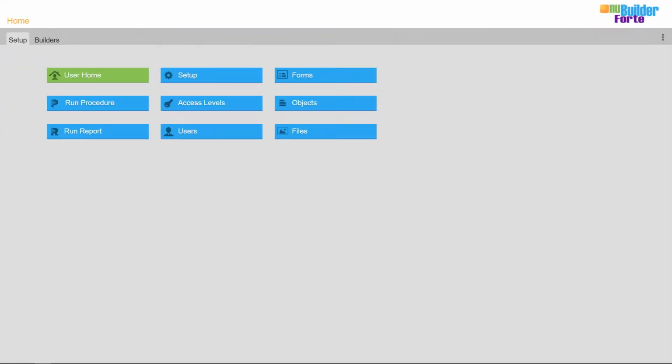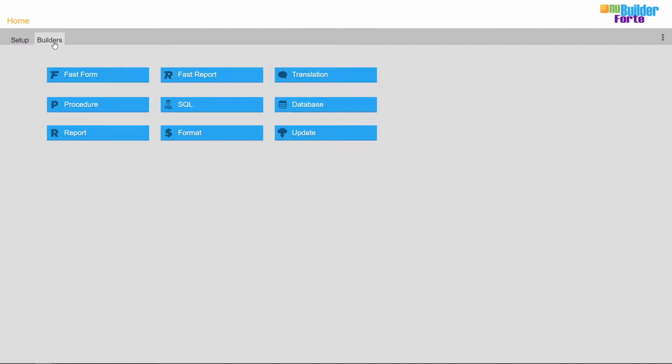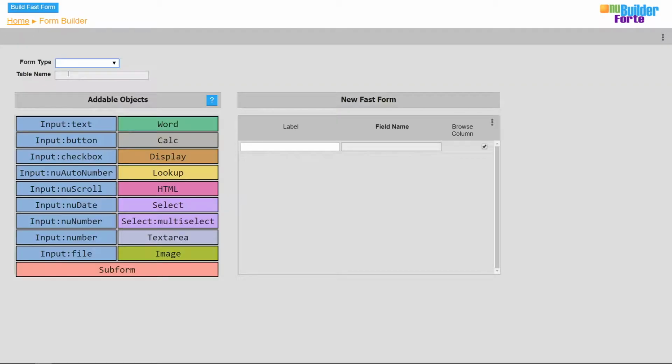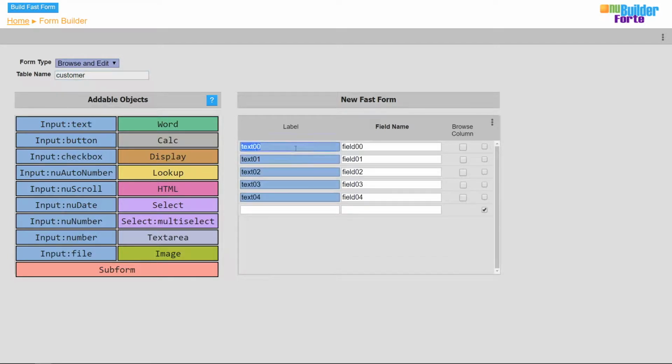Hi, in this video I'm going to show you how to use the Fast Form Builder. It's a fast and easy way to create a browse and edit form, along with the database table for your information to sit in. In this example, I'm going to name the table Customer and make 5 text type inputs, labeled Code, Name, and Address 1 to 3.